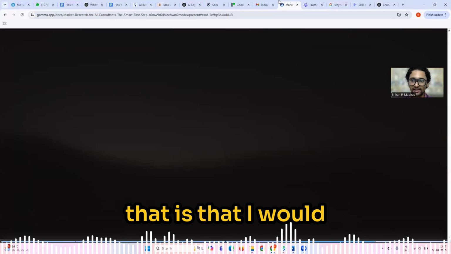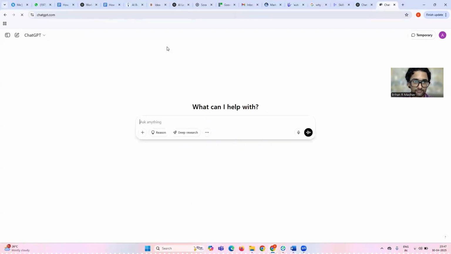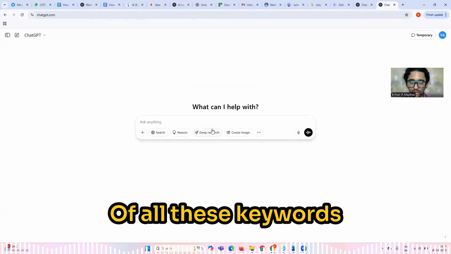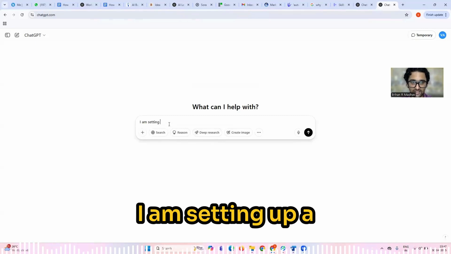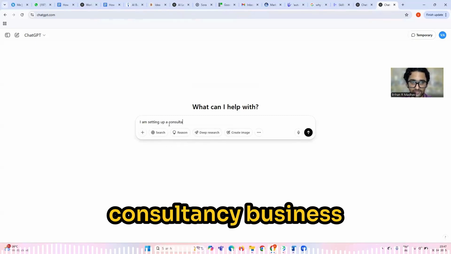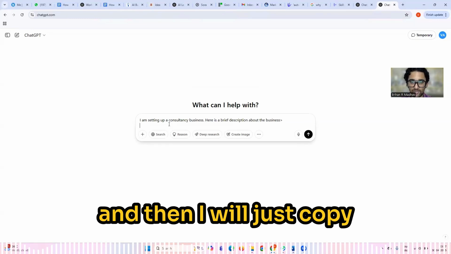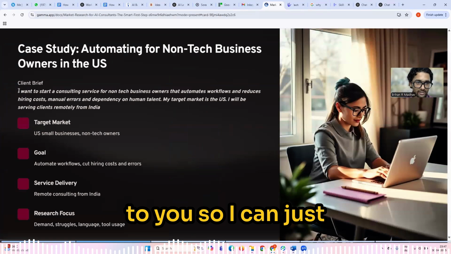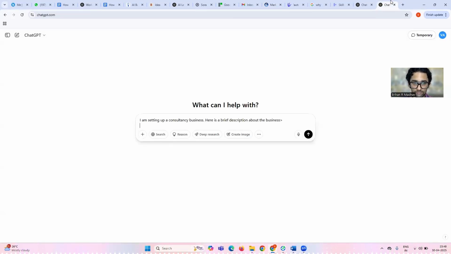So how I would do that is that I would go to ChatGPT again and I would compile the list of all these keywords and give this prompt. I am setting up a consultancy business. And then I would just copy paste the description of the business that was given by my client. So I'll just show that to you. I could copy paste this and paste it here.